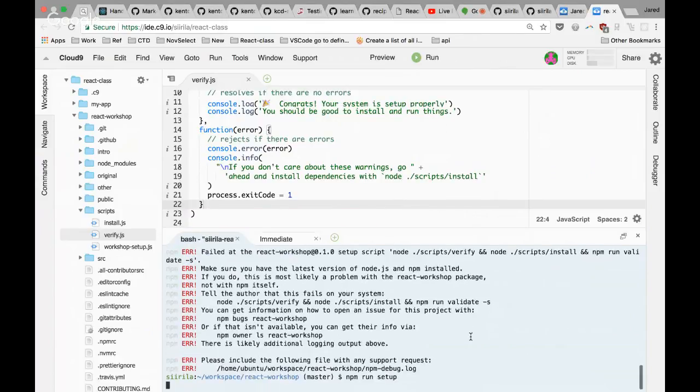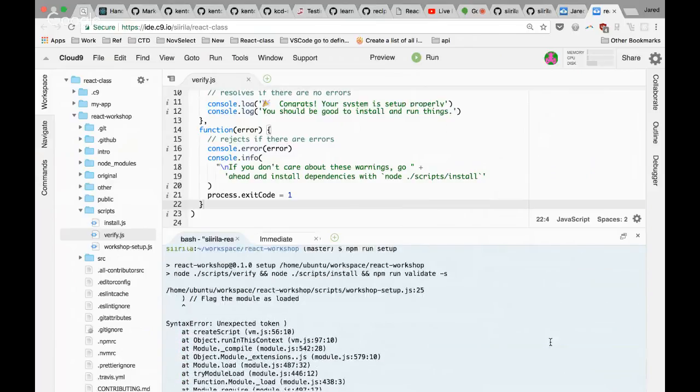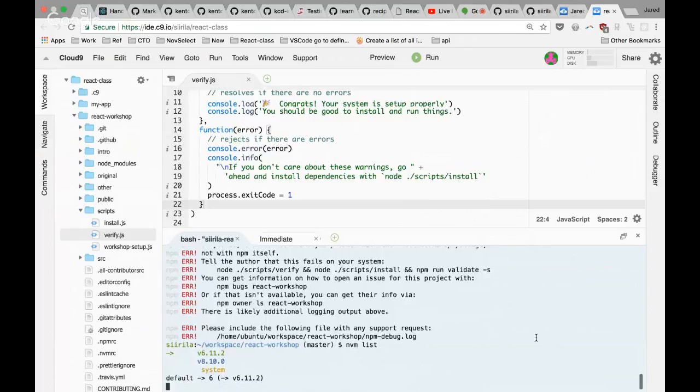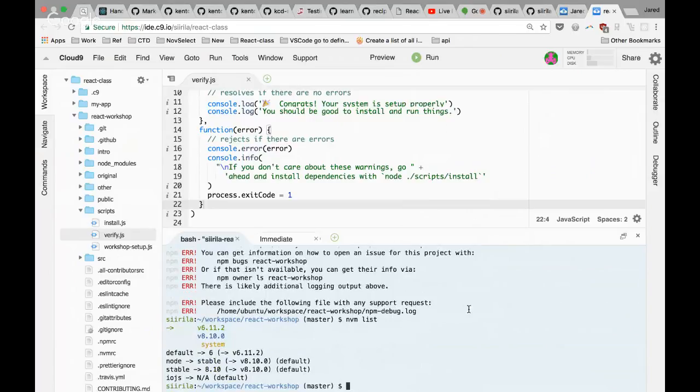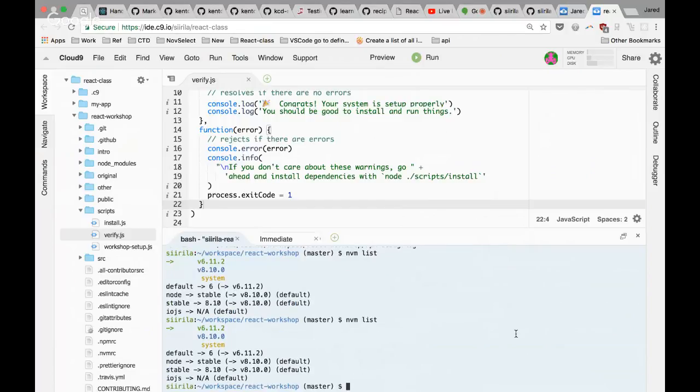You installed the newer version? Yes. This is gonna keep blowing up. All right, let's try and install a newer version. So let me see. NVM list. So what you should have on your system is actually there's something on your Cloud9 environment called Node Version Manager, NVM. So if you type NVM list, then you should see a list of the Node versions that are already installed on your system.